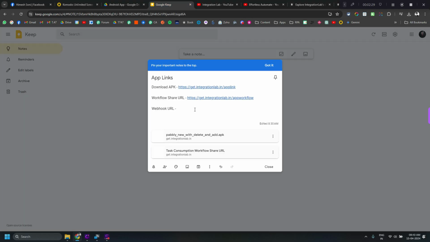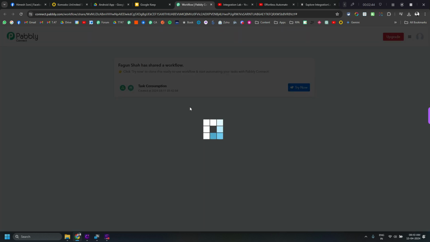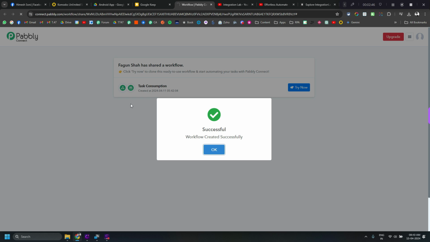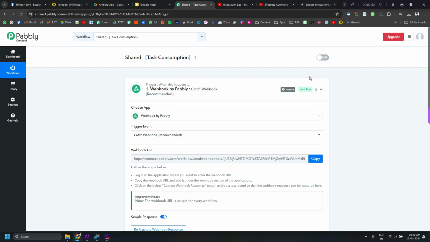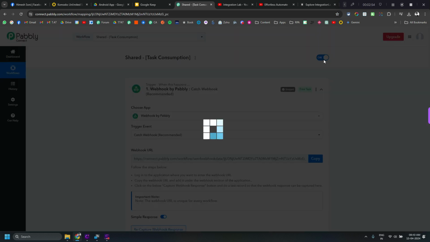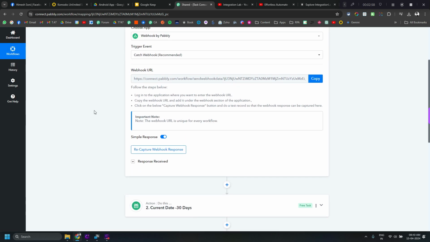And let's first bring the workflow. I will share all these links with you, by the way. I am opening a link that is basically a workflow share URL. So you will see the exact same screens on your Public Connect account as well. Let's click on try now, and you can see the workflow is fetched here, and we have to turn it on first. Okay, and let's go through the workflow steps.